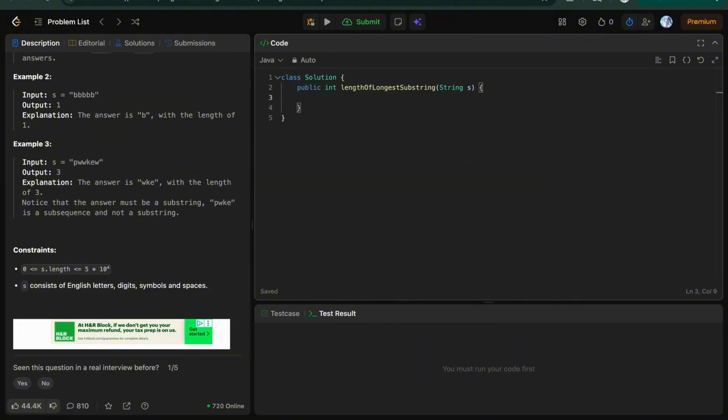Hopefully it makes sense. Anyway, first things first, because like I mentioned, I want to use a hash set, I'm going to first import it like that.